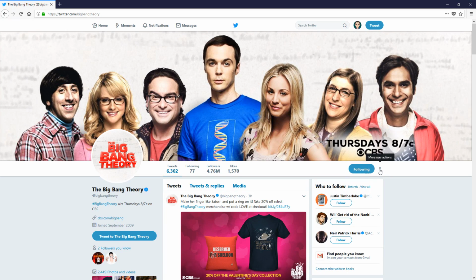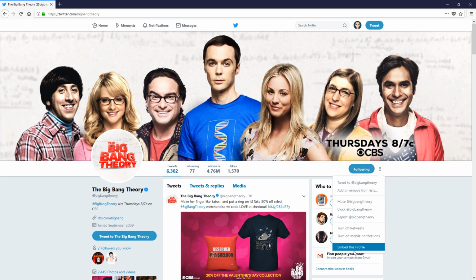If you click on the little 3 buttons next to it, more user actions, you can also see these additional things that you can do. So what we can do is mute the Big Bang Theory so that you won't see posts from them. You can block the Big Bang Theory, or you can report content. You can turn off retweets, and you can turn on mobile notifications, to link a mobile to your account or anything like that.